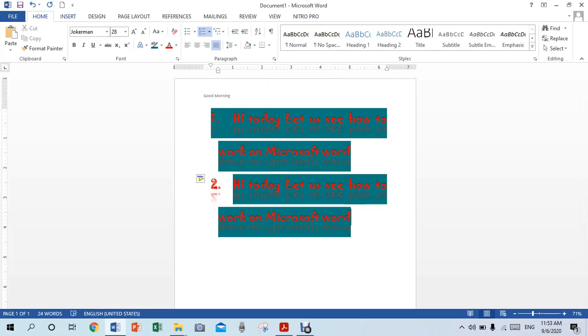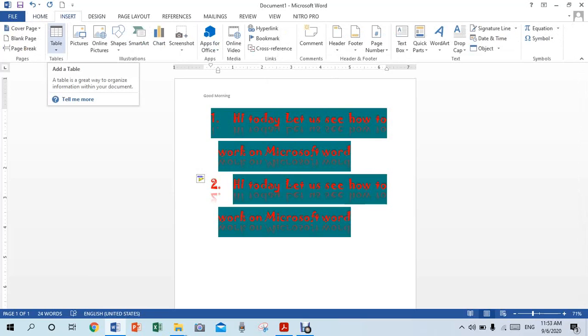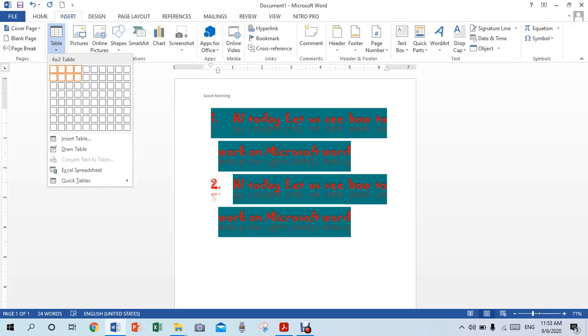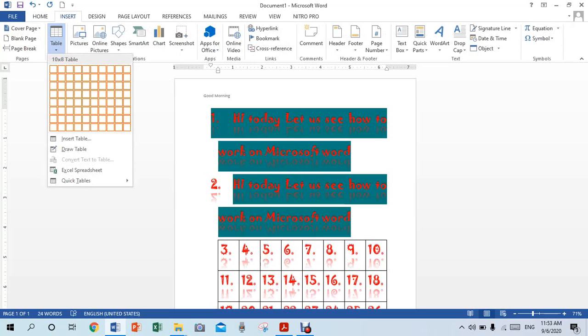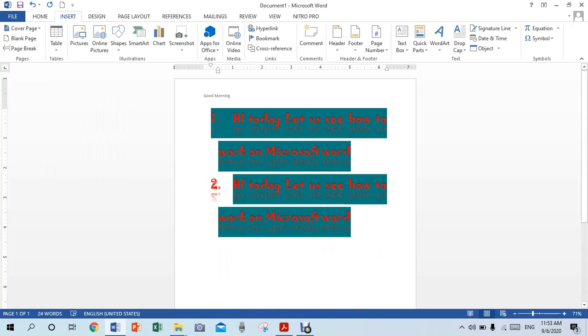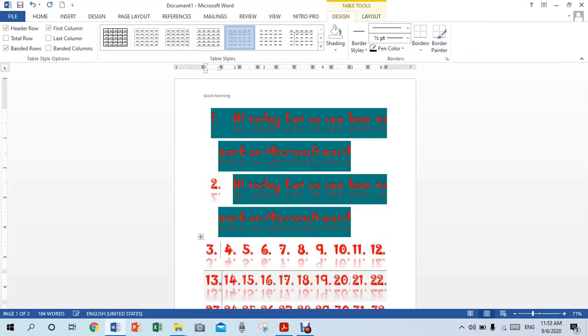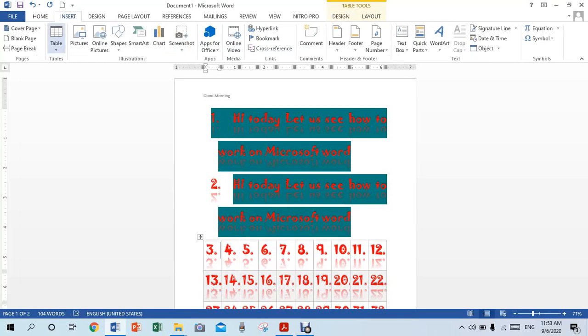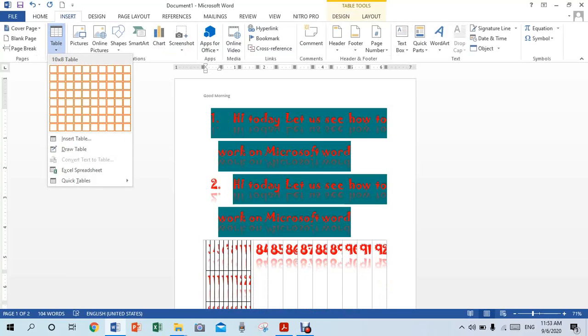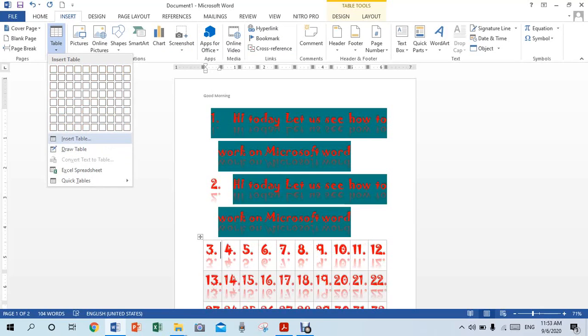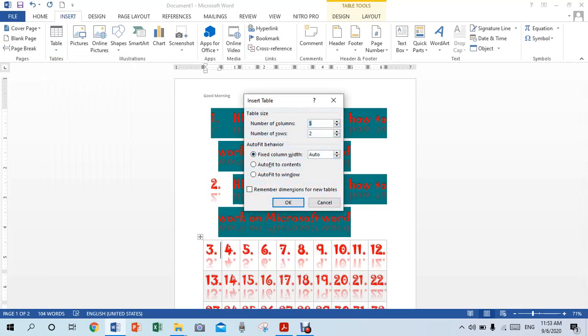Now let's see how to insert a table. For inserting a table, you can click here and choose the size you want to insert. If you want to format this table, you can click on the favorite formats which you like. If your table size is not shown in the grid here, you can click on the insert table button and choose your number of columns and the number of rows.